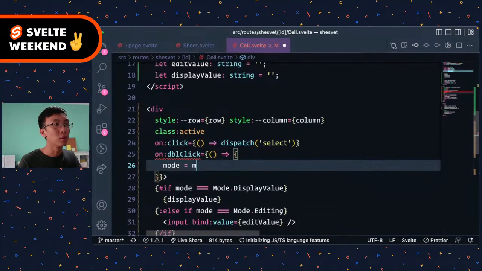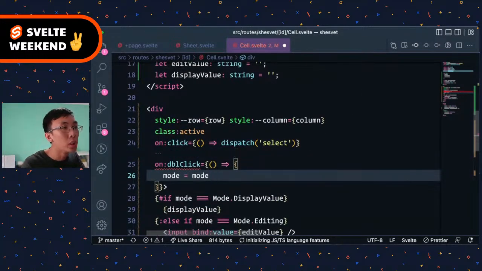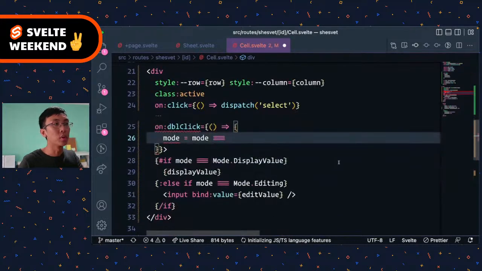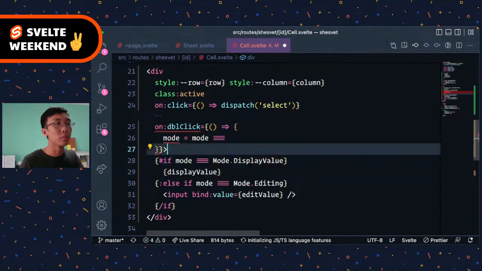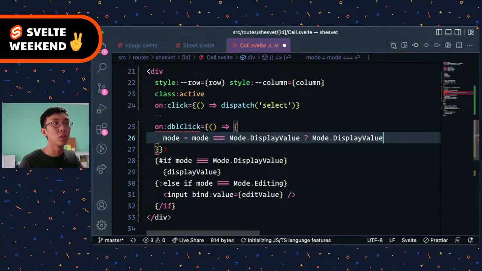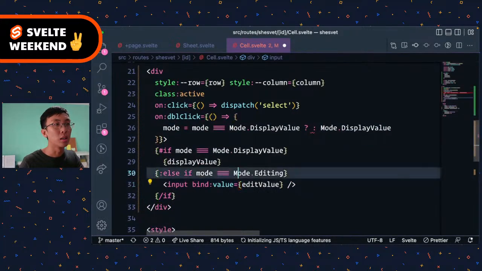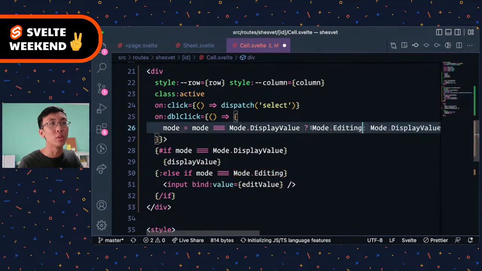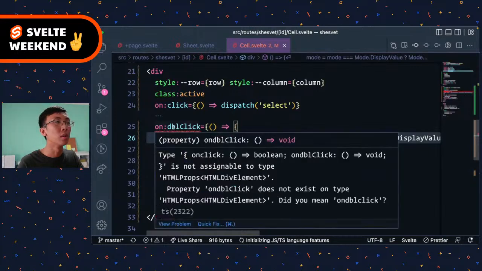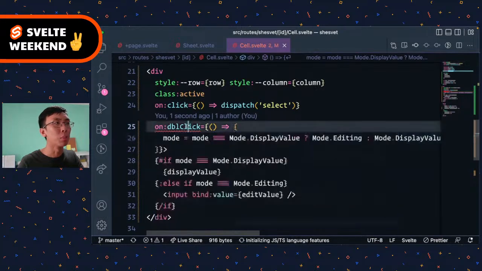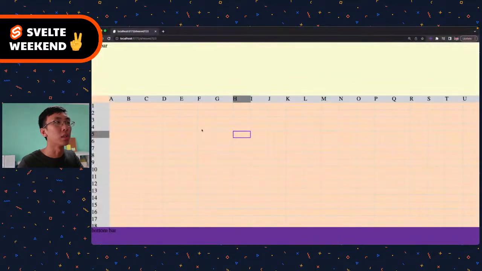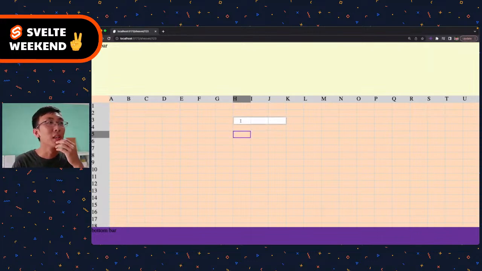Mode equals mode. So we will toggle: if the mode is the display value, then we can change to editing, and if it's editing, then we'll change to display value for now. I just toggle between these two. Sorry, I spelled double click wrongly. All right, double click. When I double click, it turns into an input.